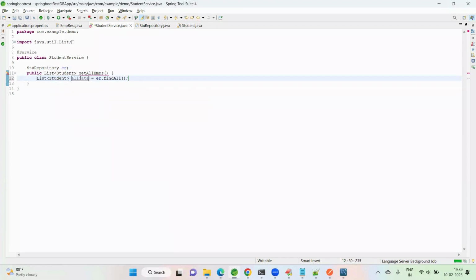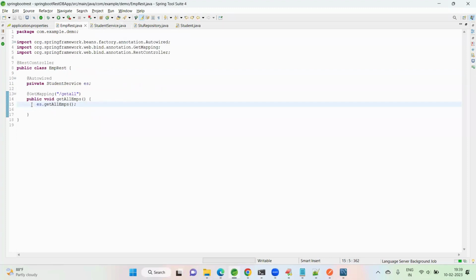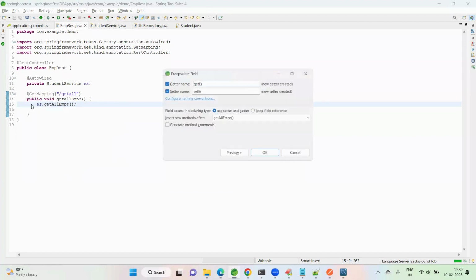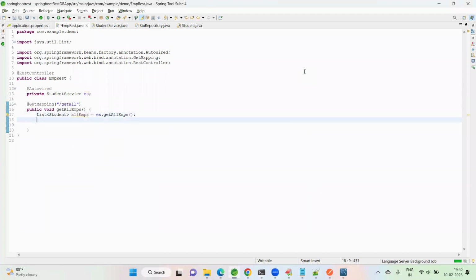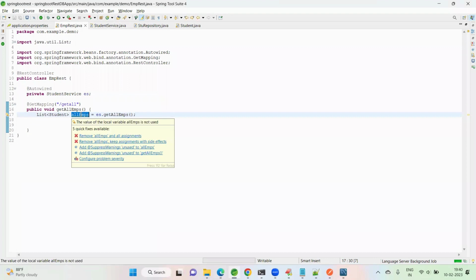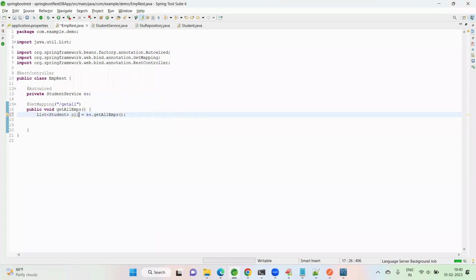All this data I'm returning back to the corresponding student service. And the student service will be called by whom? The employee service. Here the controller calls the service, which calls the DAO repository. All of that is fine.